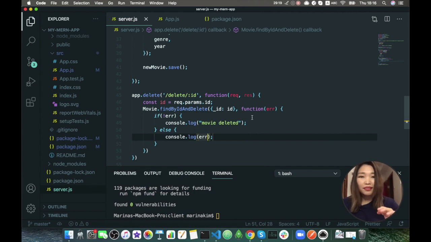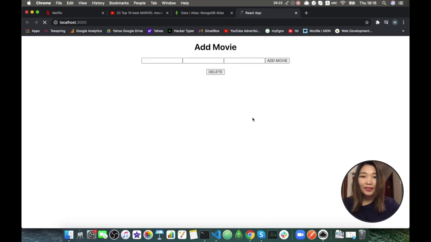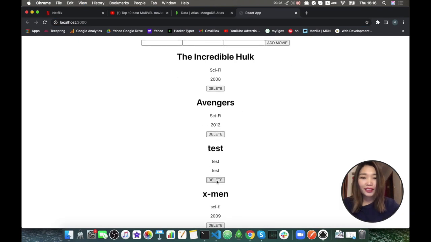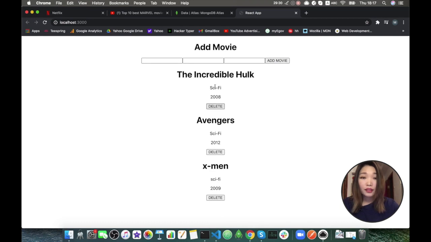So now we finished with this route. I think it should work. Let's test it. Let's delete this. Delete. Okay. And yes, it's deleted. So our application is now complete. We have different routes. Now let's go to the boring part of deploying it.